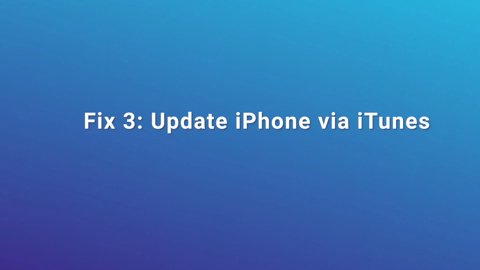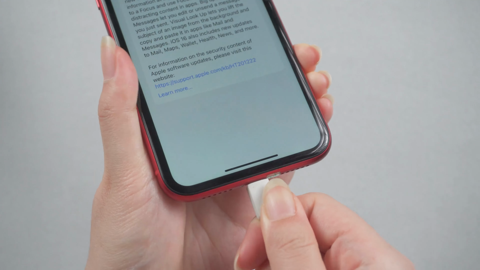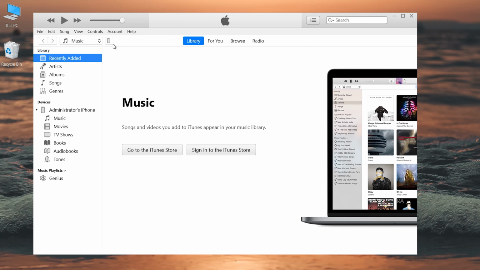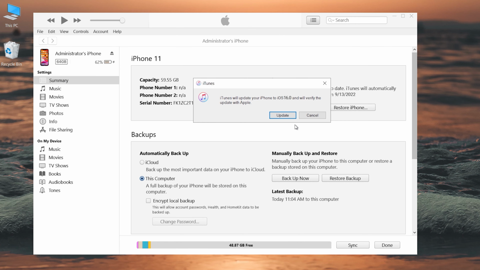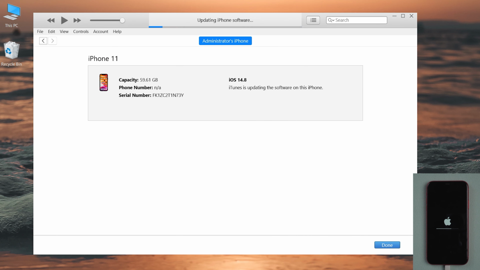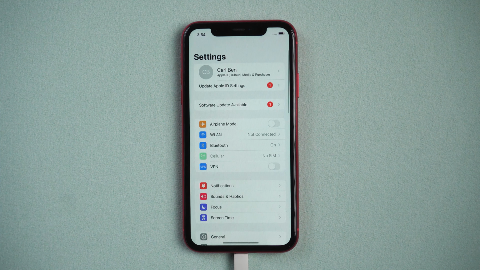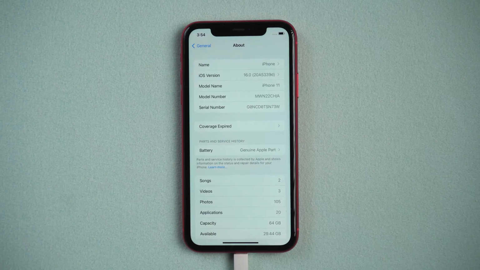Fix 3. Update iPhone via iTunes. Let's connect your iPhone to the computer. Then open iTunes. You can see the iPhone icon. Click it. Click Check for Update. Click Update to proceed. iTunes will download the firmware. Note that this process may take some time. Well done, update completed, but sometimes iTunes is not stable. If your update fails, here is a better option for you.